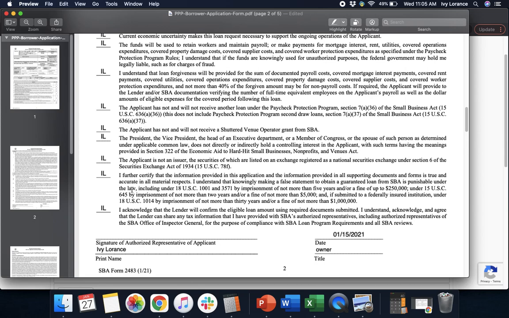I further certify that the information provided in this application and the information provided in all supporting documents and forms is true and accurate in all material respects. I understand that knowingly making a false statement to obtain a guaranteed loan from the SBA is punishable under the law, including under 18 U.S.C. 1001 and 3571 by imprisonment of not more than 5 years and a fine of up to $250,000. And you acknowledge that the lender will confirm the eligible amount using the required documents submitted. Again, go ahead and make sure that you sign this right here.